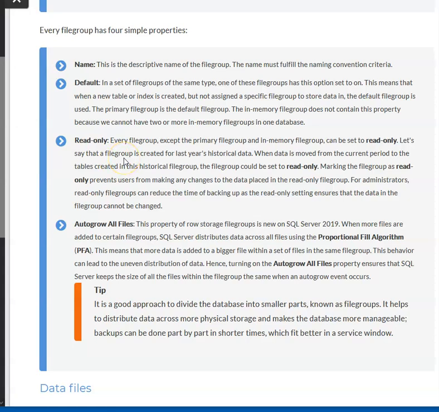Read-only: every file group except the primary file group and the in-memory file group can be set to read-only, which means you cannot change it. When the data is moved from the current period to a table created in this historical file group, the file group could be set to read-only. Marking the file group as read-only prevents users from making any change to the data placed in it. That makes sense because when we save data, we don't delete the data without careful checking. So that's why it's set to read-only.